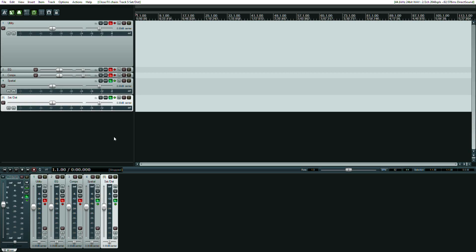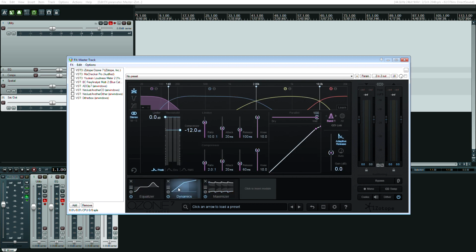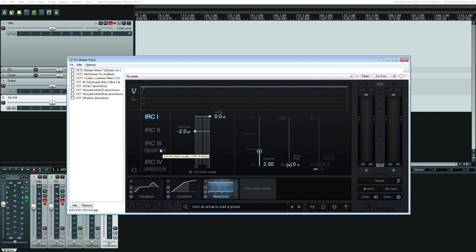Finally, master bus, mix bus compressor, whatever plugins. Oh man, Ozone. I could not live without this plugin, especially its maximizer module. It also has a bunch of other cool modules as well. But the brick wall limiter in this plugin, IRC4 mode, is just insanely good. And the dither is another awesome feature.